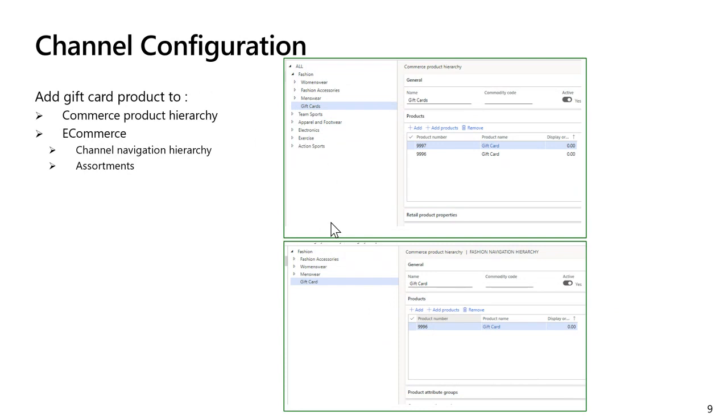So as you know, whenever we add any product in commerce, we want to make sure we go and put that in the commerce product hierarchy. The same way for a gift card too. If you want to show a gift card on your product hierarchy, you have to manually add it, right? So in our example, we have added a special node called gift card and added a product to it. This is needed for all the channels, but specifically if you want to show that on e-commerce, you should be adding that to the channel navigation hierarchy and the assortments.